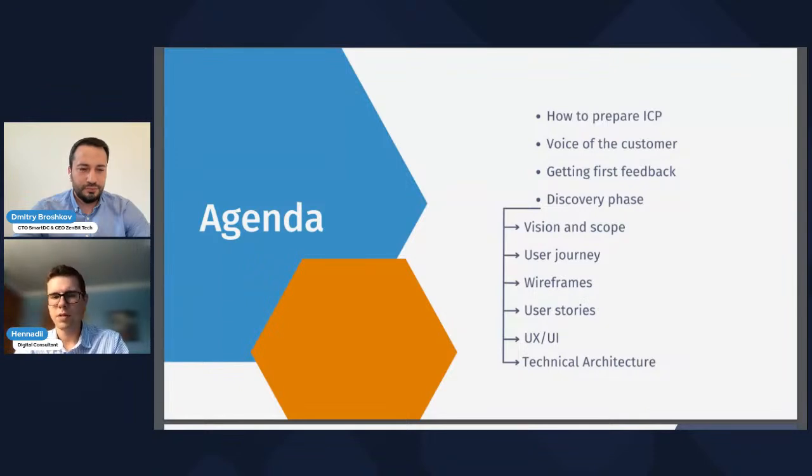Yeah, the best practices. We're going to show you some screenshots from working projects, some screenshots from Jira on how we set up the workspaces, what the wireframes are and how they look in our work, what we do with user stories, and how we create technical architecture. So all of that we're going to cover today.